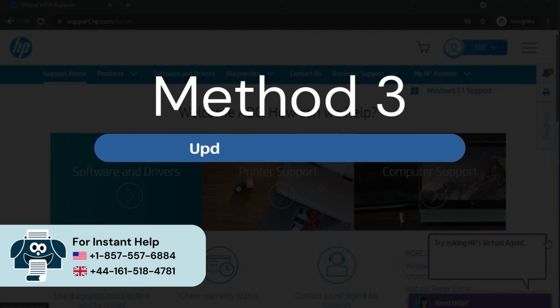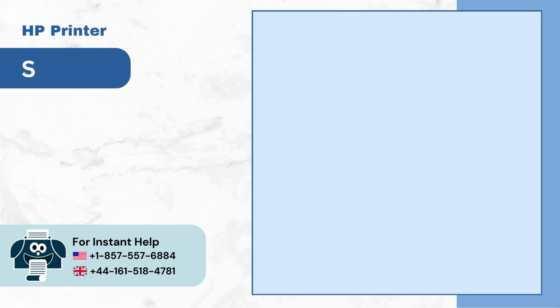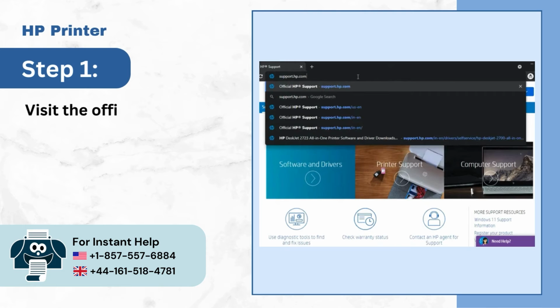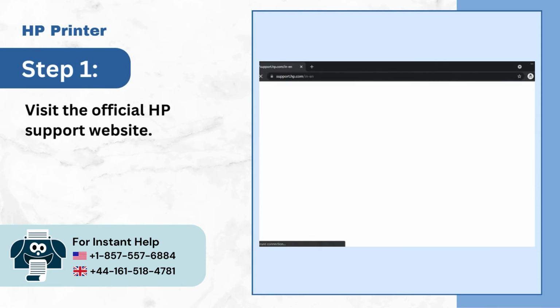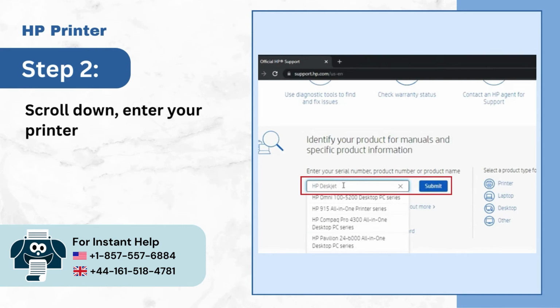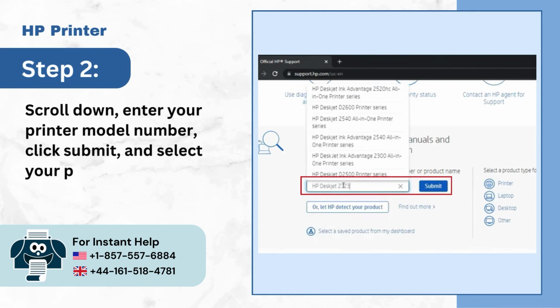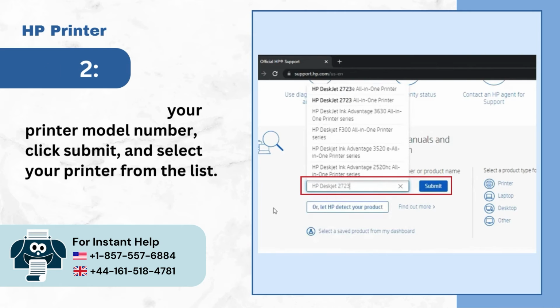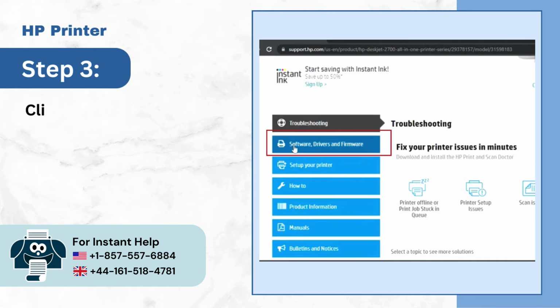Method 3, update printer firmware. Step 1, visit the official HP support website. Step 2, scroll down, enter your printer model number, click Submit, and select your printer from the list. Step 3, click on software drivers and firmware from the list.